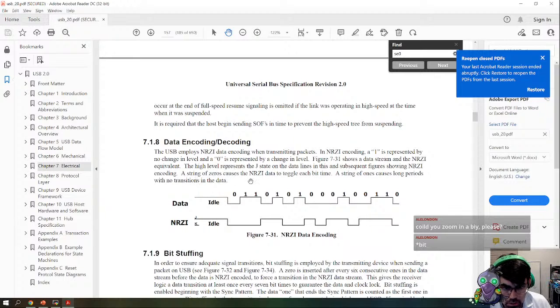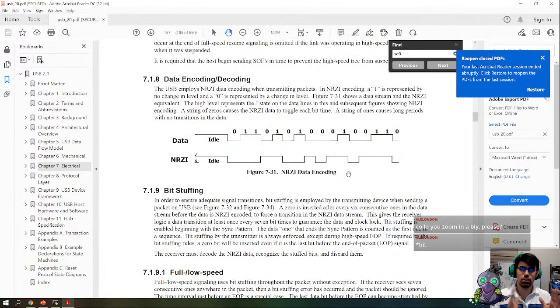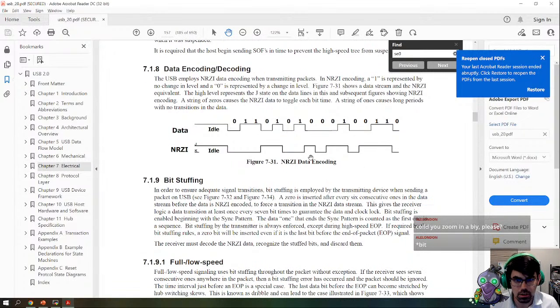The string of 0s causes the data to toggle each bit. Is that the encoding or decoding? So this question right here, this is encoding, not decoding. So we're doing decoding. We're doing the opposite process here, where we have a J state and a K state. So this is how the data is transmitted. If it's high, it's J. If it's low, it's K. Okay.